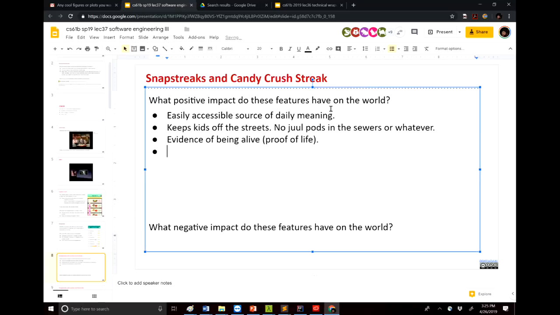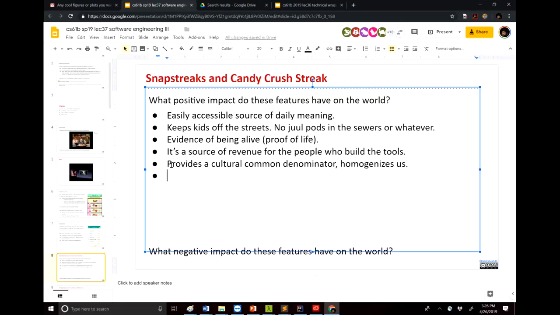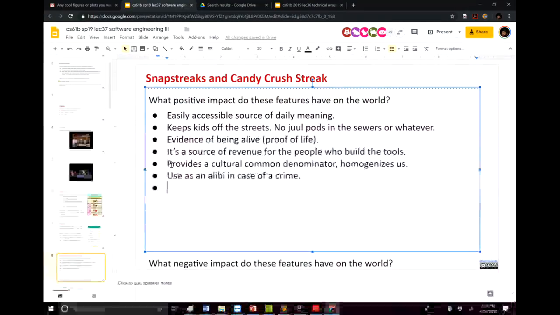Oh, yeah, it does. It's a source of revenue for the people who build the tools, okay? So that's a subset of the world, but yes. What else? Keep coming. Oh, interesting. Brings culture together. Actually, that's an interesting point. How do I put that? Yeah, provides a cultural common denominator. Homogenizes us. Okay. All right, what else? Oh, used as an alibi in case of a crime. Interesting. So that's why you buy the Candy Crush streak. Like, I couldn't have been. I was playing the game.